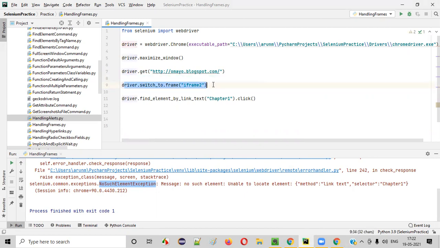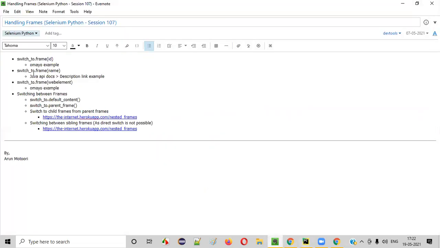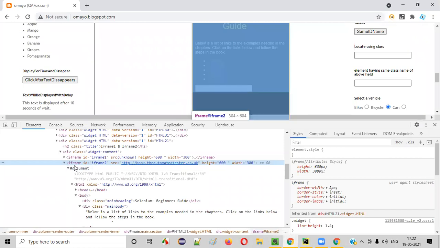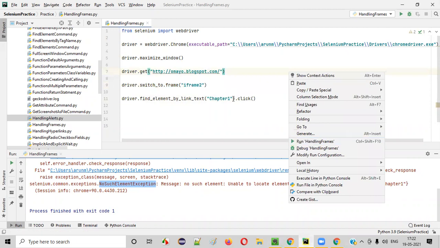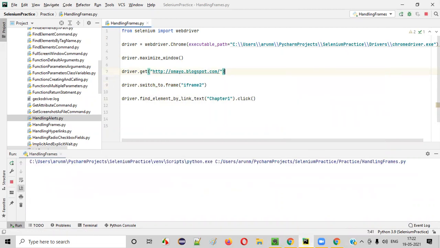First, you have to switch to the iframe, then you have to perform the operation. Before switching to the iframe, if you directly perform operations, you are going to get a NoSuchElementException. But after you switch to the iframe in which this chapter one link is available, then you will be able to click. Which locator did I use here? The ID locator. So we can switch to iframes using the ID locator of the frames. By looking at the HTML code here, we can find out the locator of this frame. So now let me run this code, guys. This time it should work. It should click on the chapter one link. Run this.